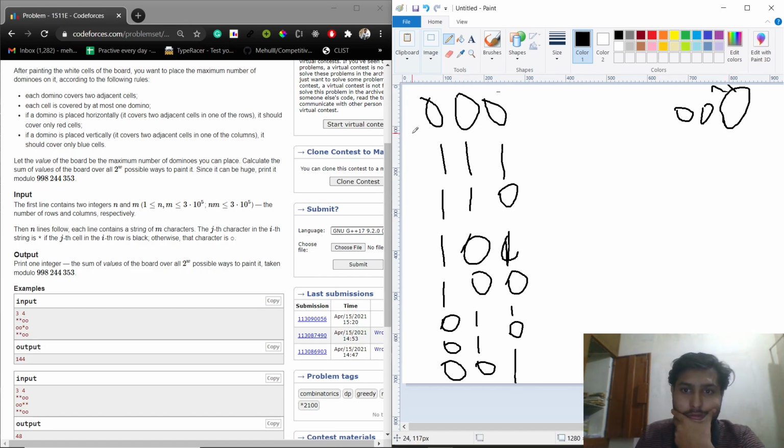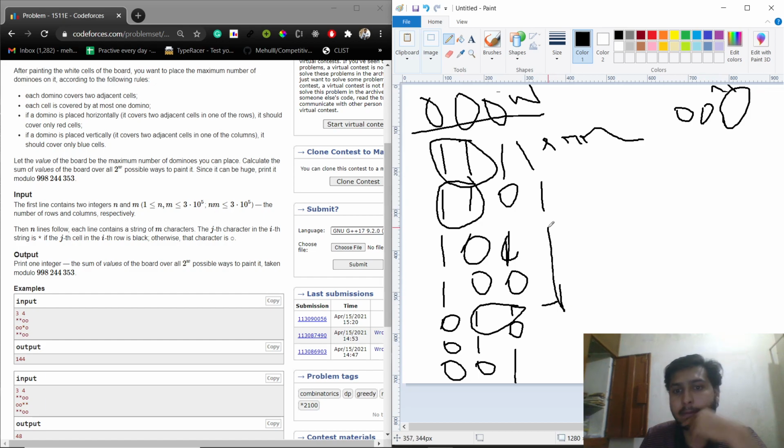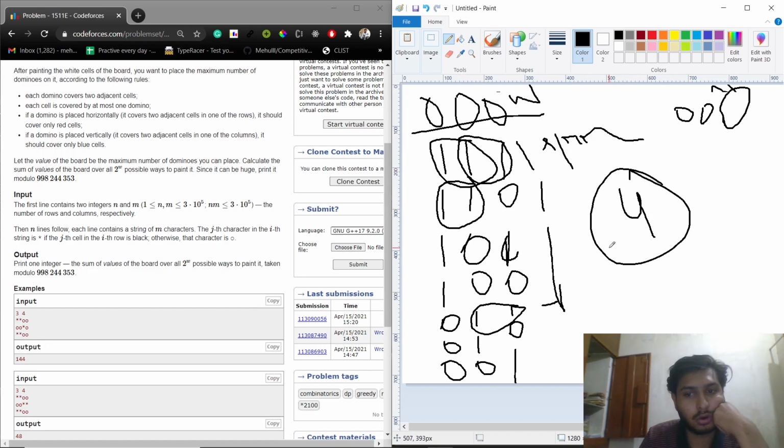Okay, so in this case this is white, these are 3 cells. In this one all are red, so I can place a domino here, so the answer can be 1. In this case I can place a domino here, this is 1. In this case I can place a domino here, this is 1, right? I can do this also, so plus 1. So there are only four possibilities to make a domino.